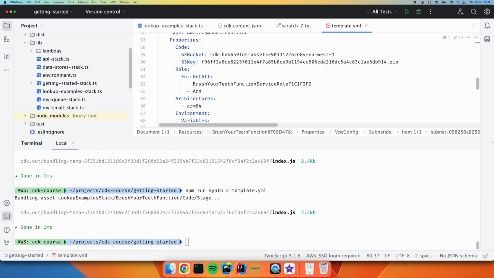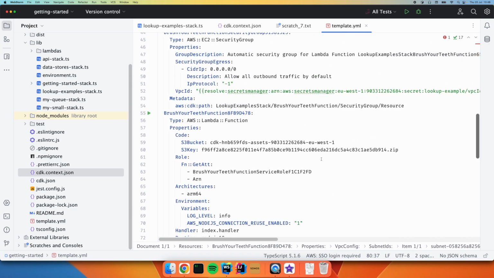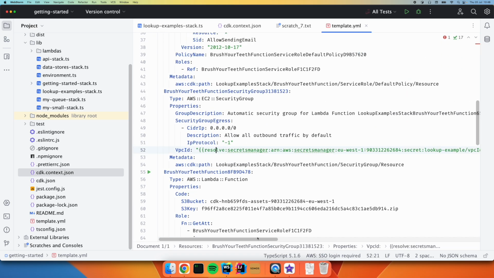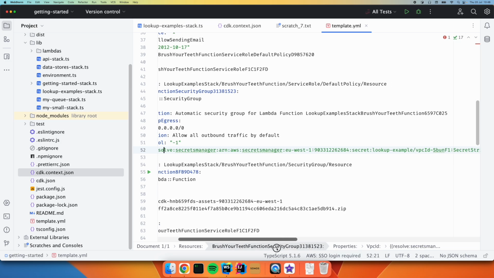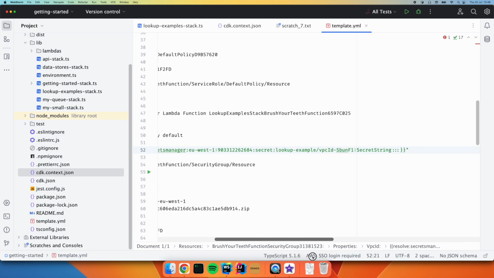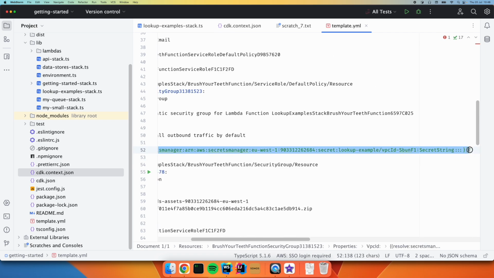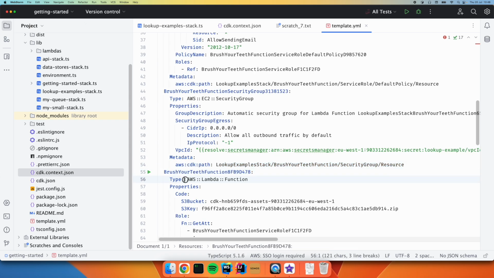Lovely. And then in our template, we can go and find where the VPC ID is used, which is in the security group here. And you can see we've got this funny resolve syntax where this value will be passed to CloudFormation. So we obviously can't see the value up front. We can't see it just after the synth stage. But when it gets deployed, CloudFormation will take this token here and turn it into the real value. So there's a bit of an example of using a Secrets Manager secret instead for a value lookup.